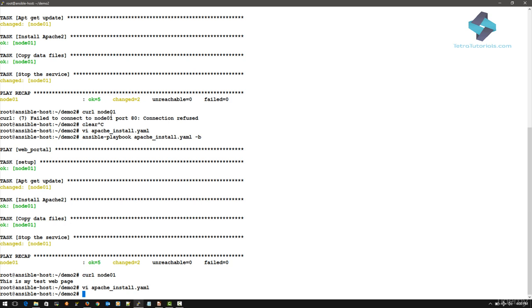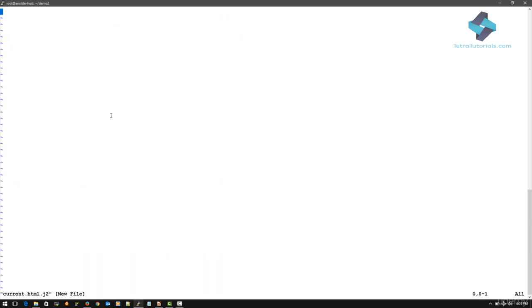Before we move on, we need to create our current.html template file. Let's use the VI editor to create our file. Execute vi current.html.j2. So this is our Jinja template file. Let's add some content here. This is my current file. My host name is. At this point, we will add a variable here.